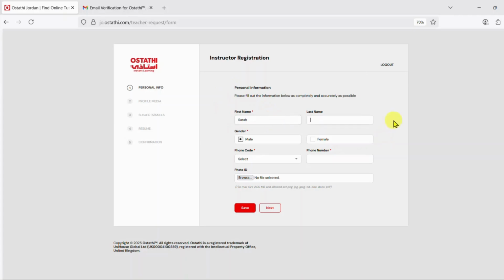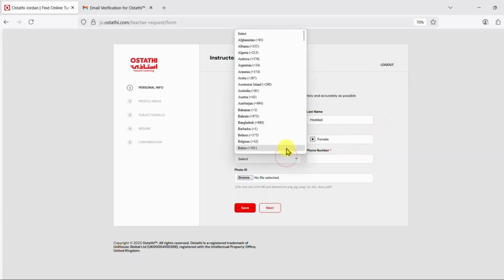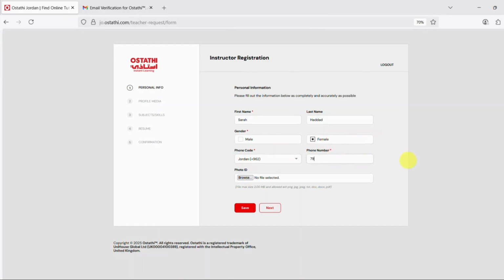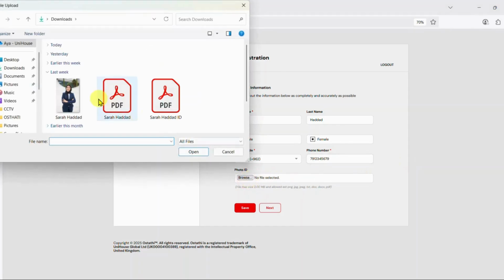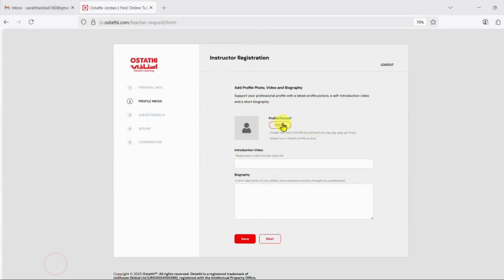You will then see a page to complete your profile. Start by entering your personal information, your first name, last name, select your country code, and enter your mobile number. Finally, upload a copy of a valid ID, click Save and Next.